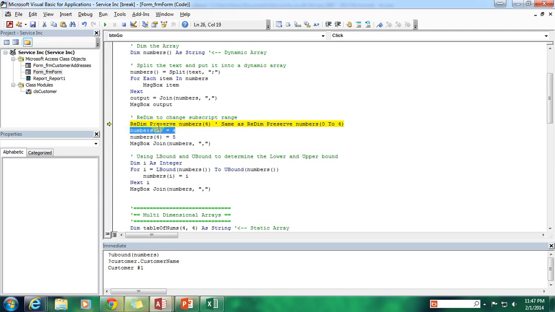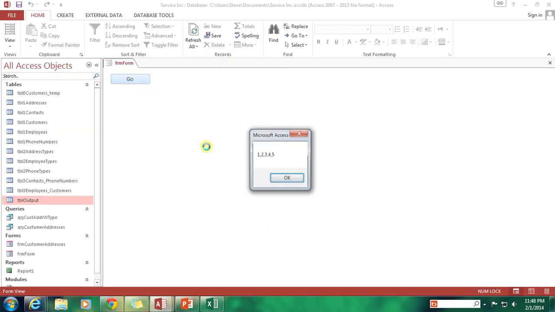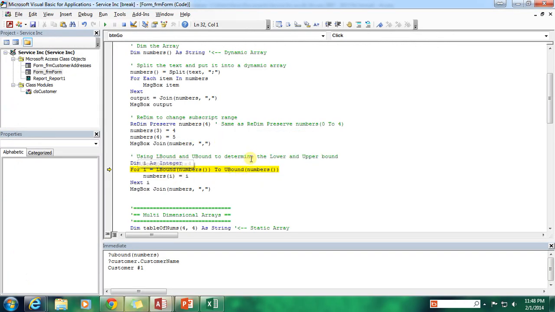So now I'm going to go ahead and ReDim this. I'm going to go ahead and add the number 4 to subscript 3, add the number 5 to subscript 4, and then I'm just going to run a little message box to show you that indeed we kept values 1, 2, and 3, and then we added the values 4 and 5 to our numbers array. All right, that's great.